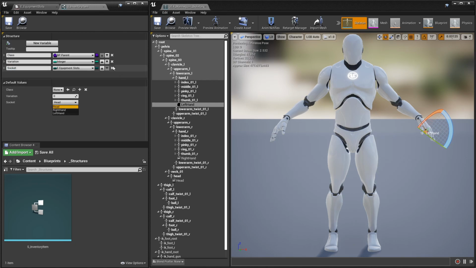Yours may not be the case, but I'm just doing this for simplicity's sake, so don't take this setup as the gospel truth. In our struct, we also have a class variable that's of type BP_Parent, and it's important that I specify the class here instead of leaving it generic, otherwise when we try to spawn these classes, we won't have the proper variables exposed, and I'll show you what I mean when we get to that part.